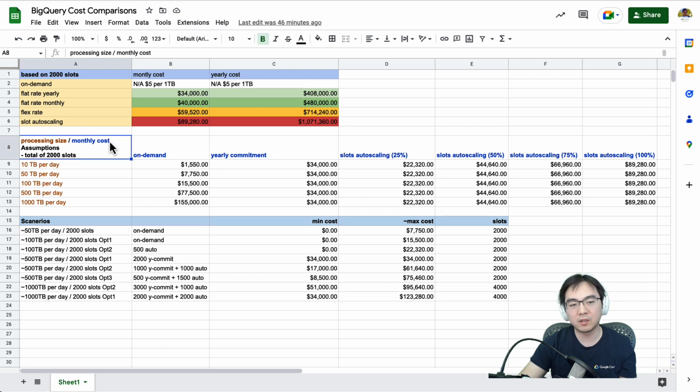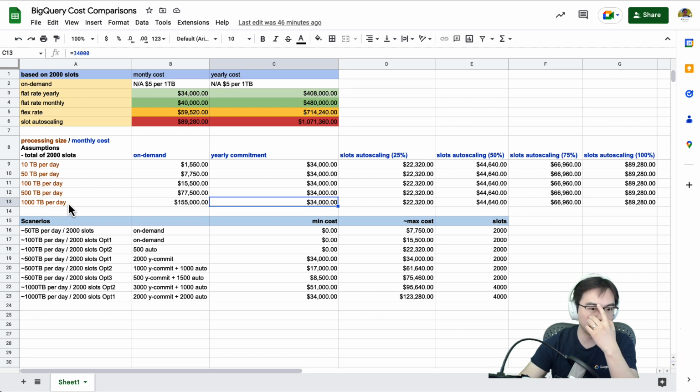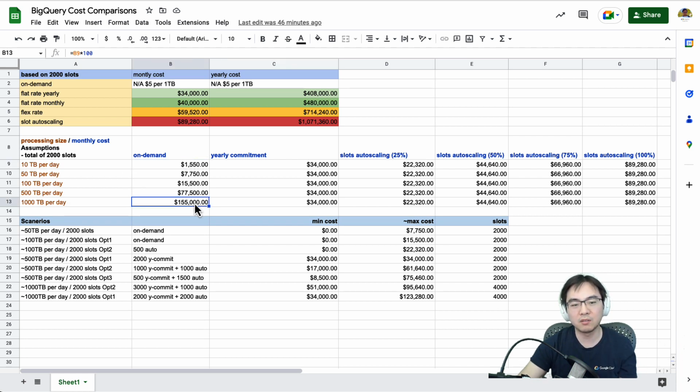On the right-hand side, you have the monthly cost, right? This is just how much it's going to cost you every month, based on the size of the scans, this much data per day. So it's quite interesting, right? The reason I want to do this is I want to show you how much on-demand can cost you if you do nothing about it.